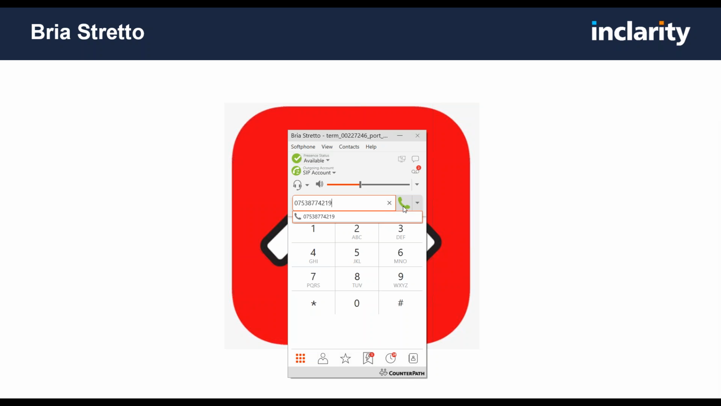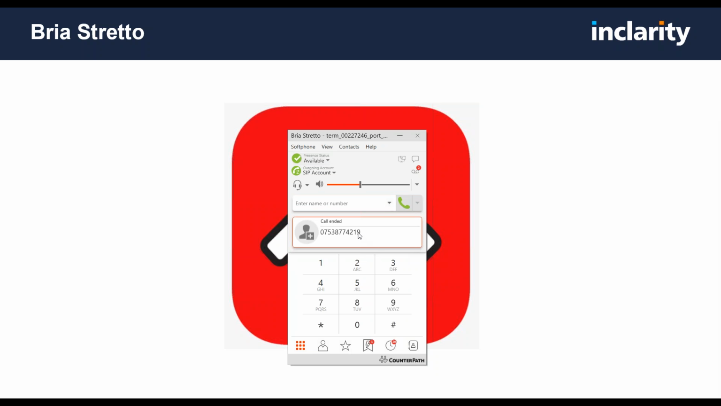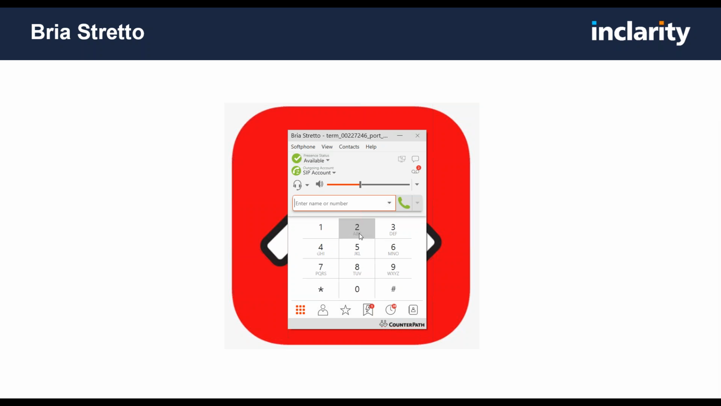Upon entering that number, we can click the enter on our keyboard, or alternatively we can click the dial button just to the right hand side. You'll see on screen there that the call was initiated to the mobile, and to end a call it was just a simple matter of hitting the red handset button.